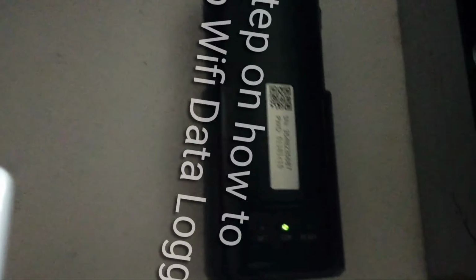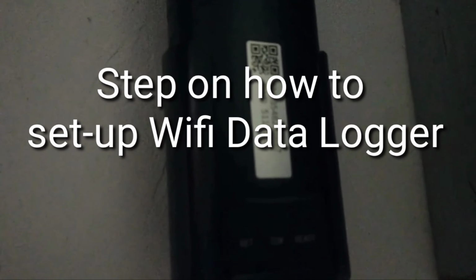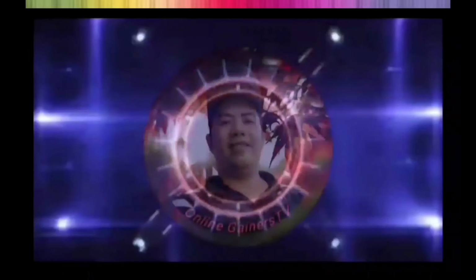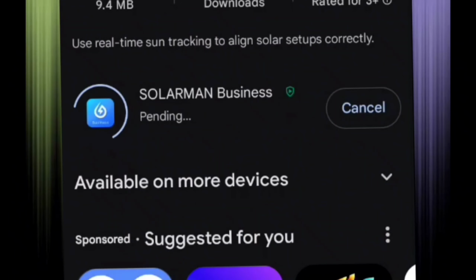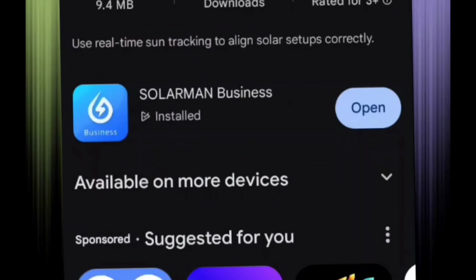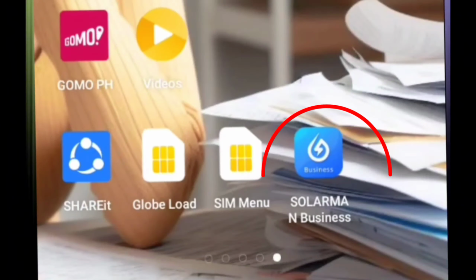In this video, you will learn the steps on how to set up Wi-Fi data logger. Step 1. Install the SolarMan business app from Play Store. Second step. Open the SolarMan business app.